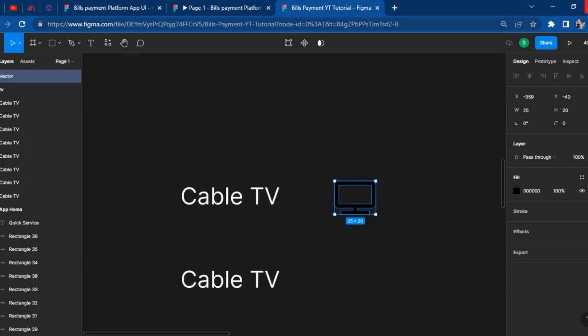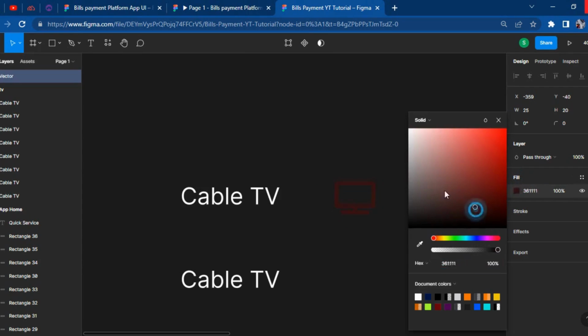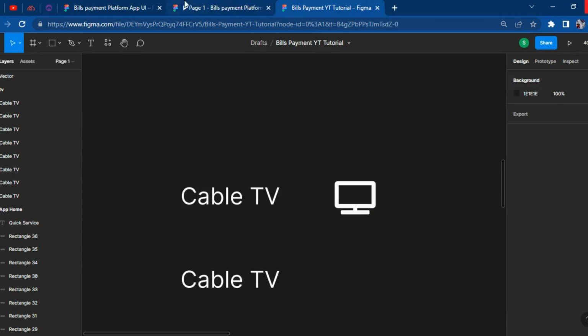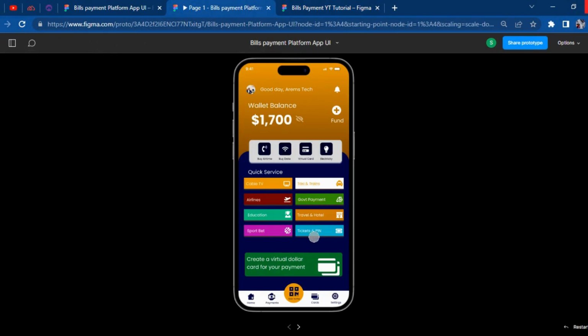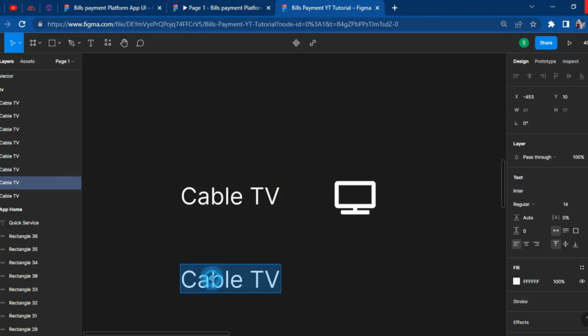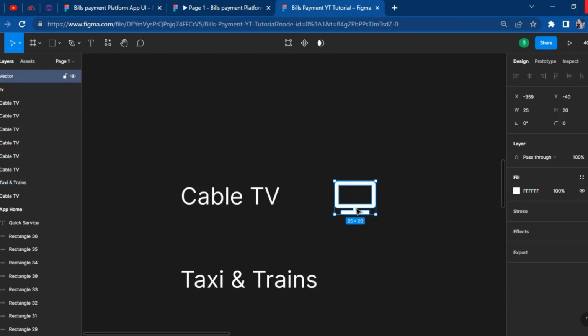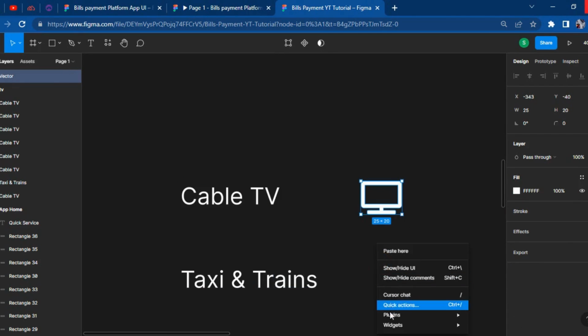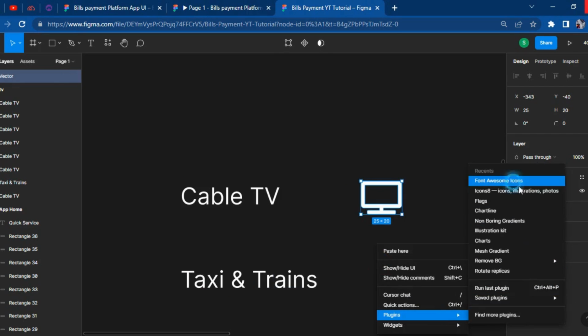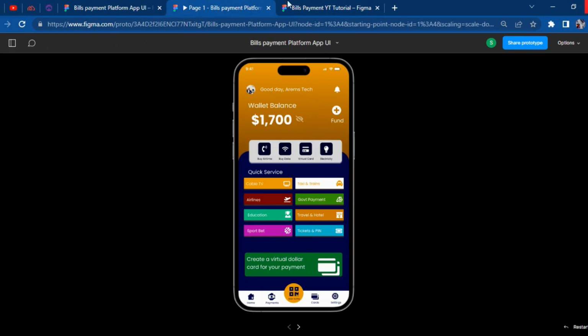So you change the font's color to white. So the next thing we have here is taxi and trains. So we change this font text to taxi and trains. Go to Font Awesome and search for train or taxi.